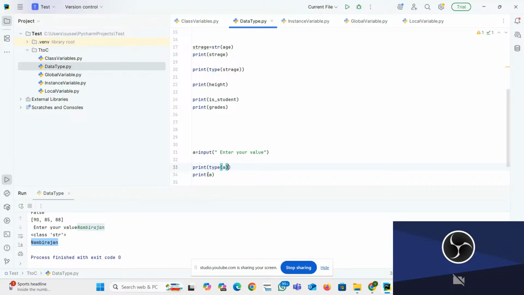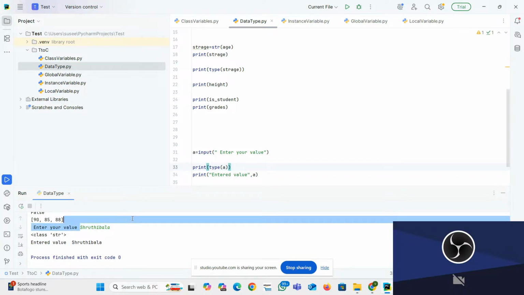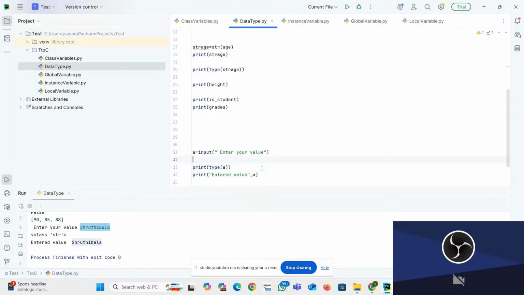Again, if you want to print it as "the entered value is" and then the entered value, for example Shruti Bala. So the entered value is Shruti Bala. Whatever I put in the double quotes is just printed, then comma, your value, whatever you entered. So this is a kind of input, and this is nothing but output.